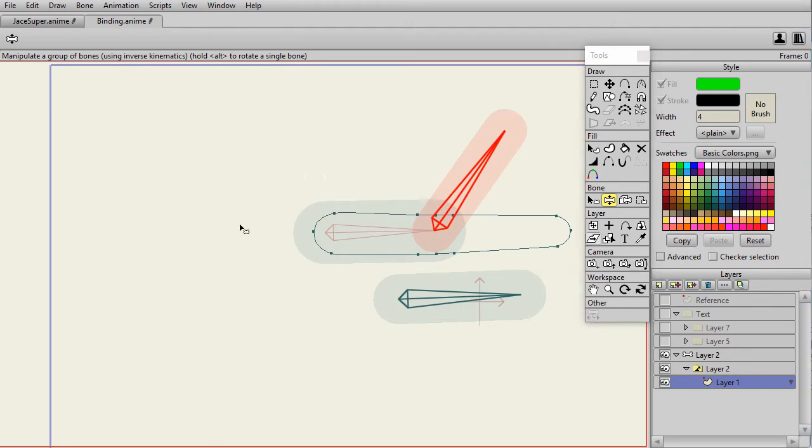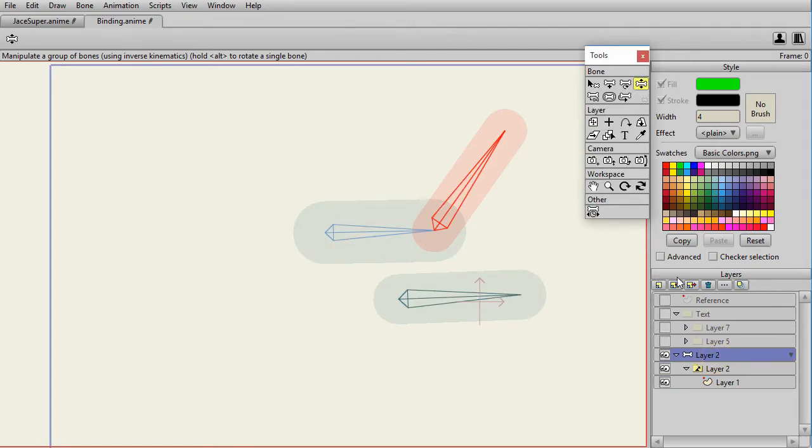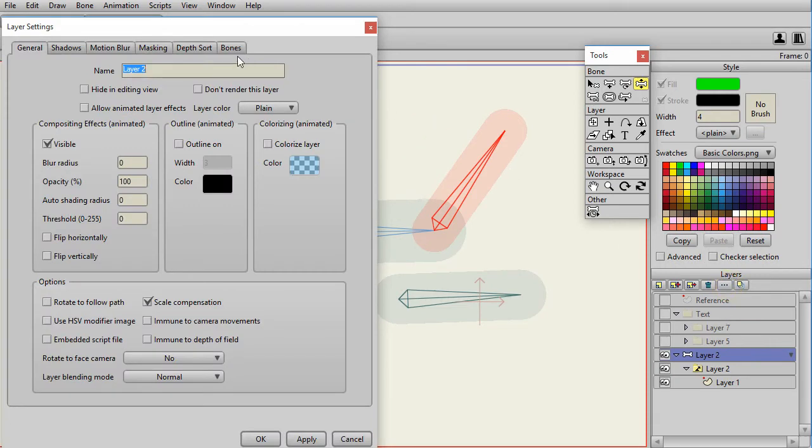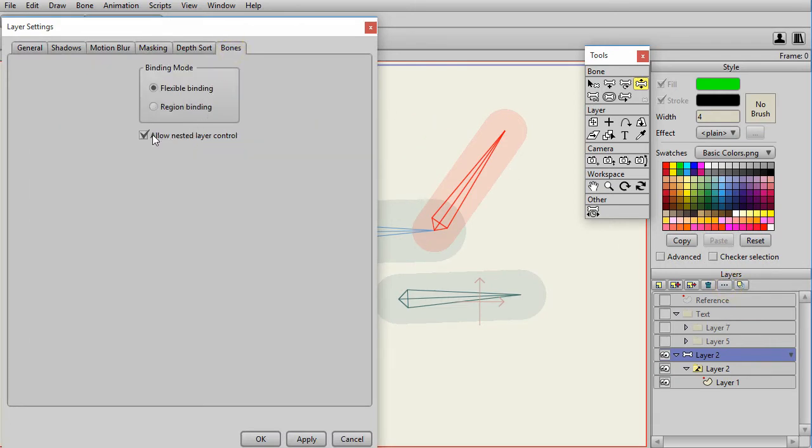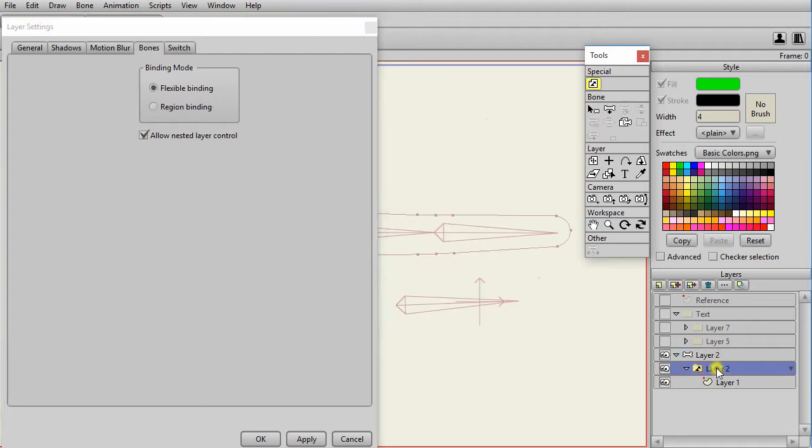Okay, so now what I want to do is set up the flexible binding, and I want to do that because that's the foundation of most of the binding, and I think it's the default setting. So before I actually set it up, I want to show that the way I've set it up here, I've got a switch layer and then the vector layer underneath that, and I do that so I can show that what you need to do is check the panel and under Bones, make sure that Allow Nested Layer Control is set up. Again, we're going to do flexible binding. We'll talk about region binding a little bit later.